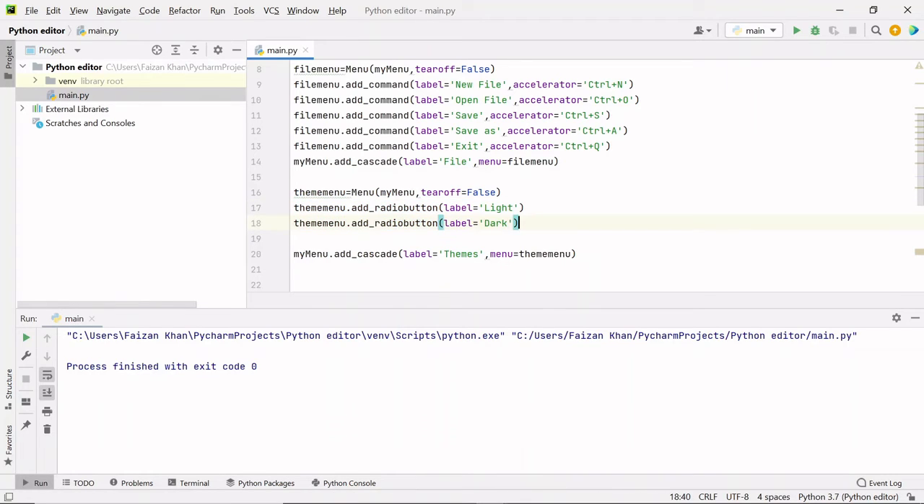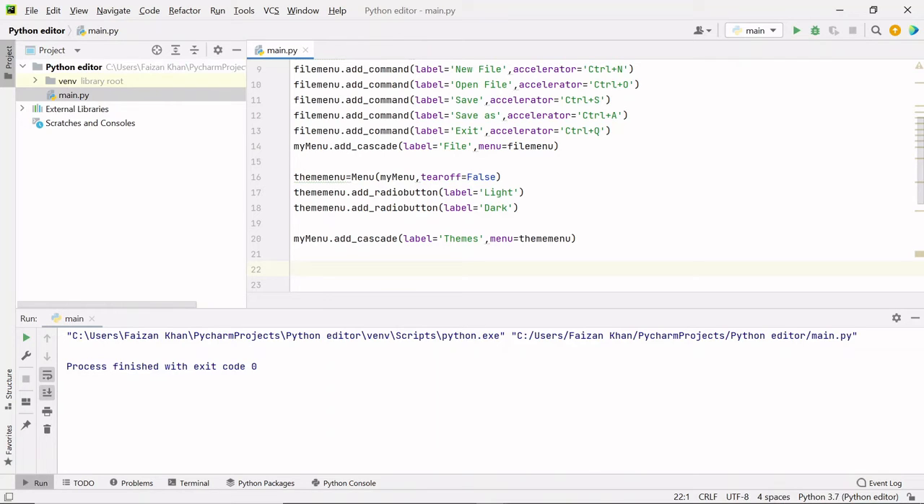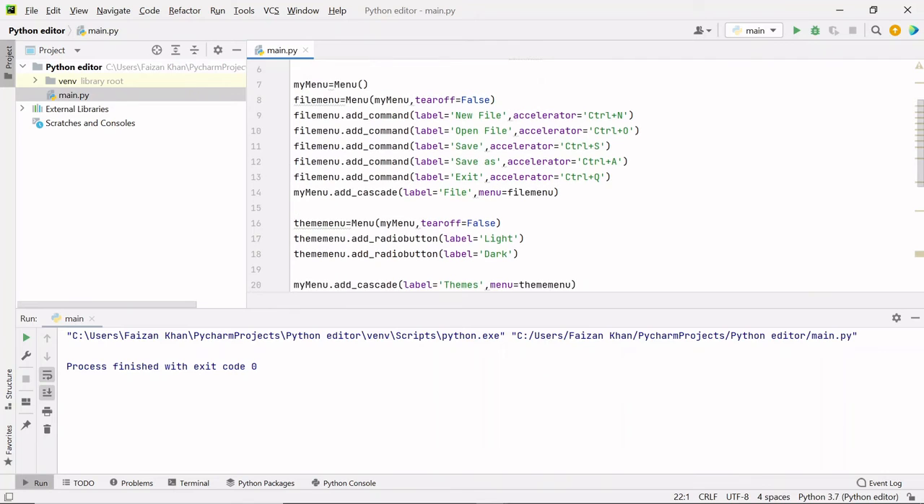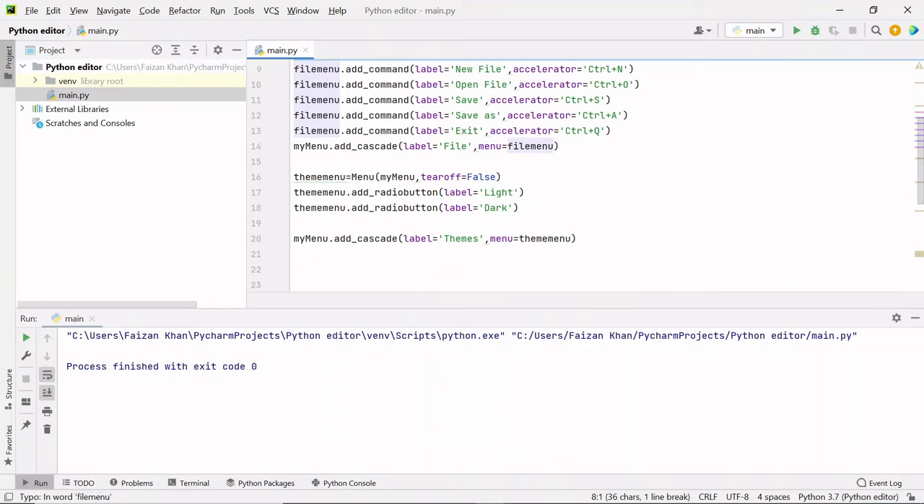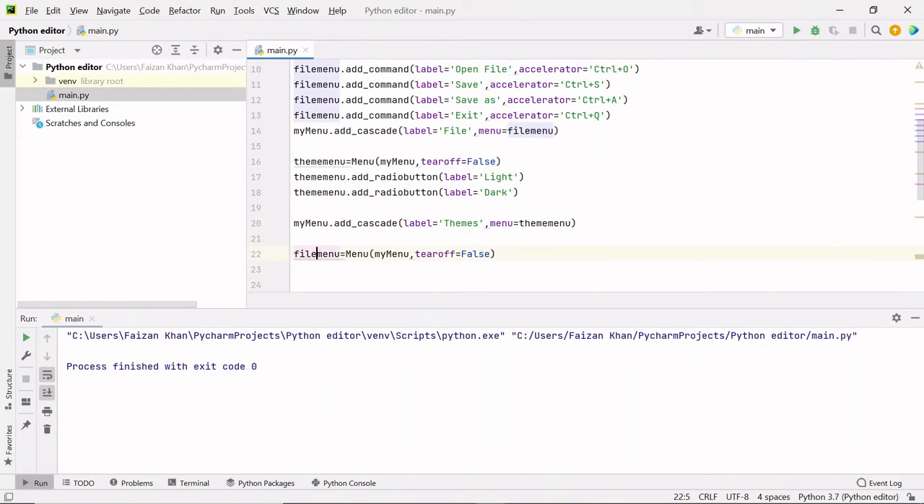After themes, next would be clear, and the last would be run. Clear is very simple. Again we just have to create a menu. So I'll copy this line and paste it here. I'll change it to clear menu.